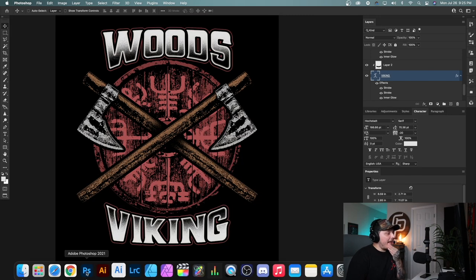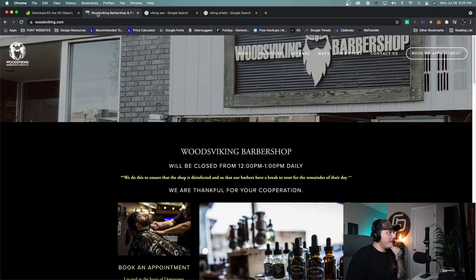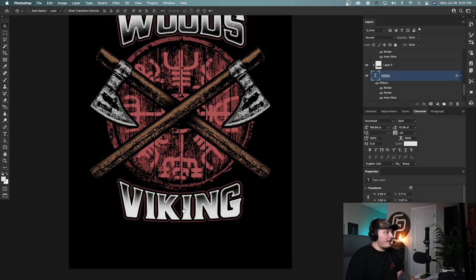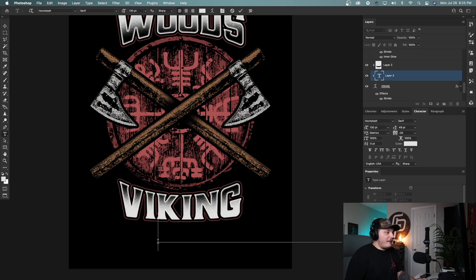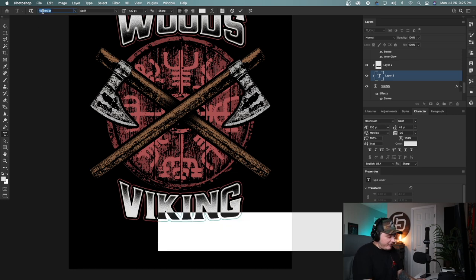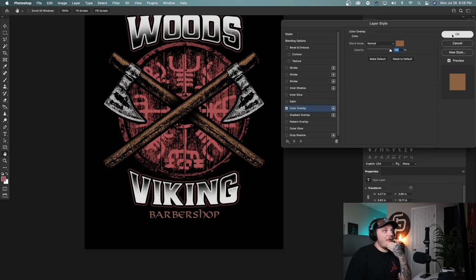And then we have to add the writing at the bottom. So I think their thing is barbershop and products. So let's do barbershop at the bottom. Barbershop. Let's do it in a Viking font. I think that would look really sick. Yeah. I almost don't even want the brown in there now.